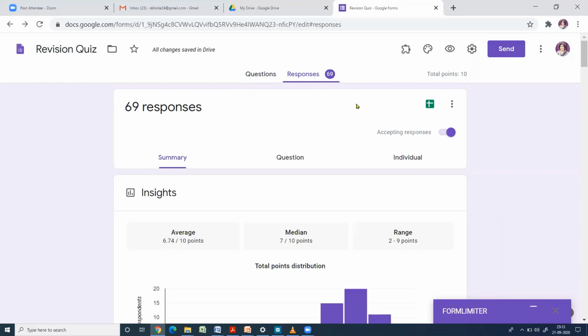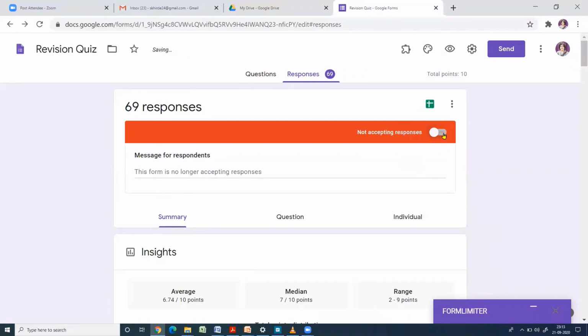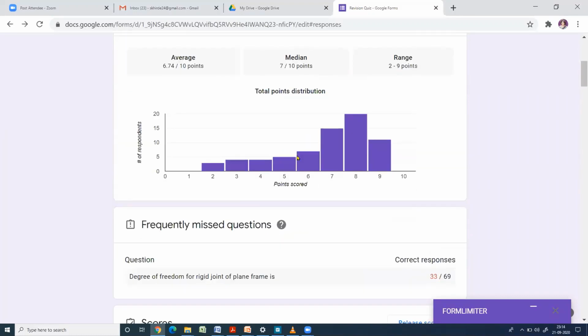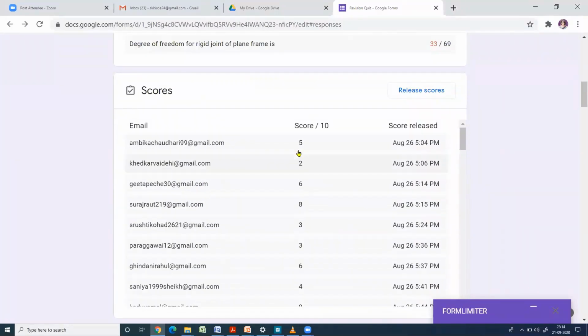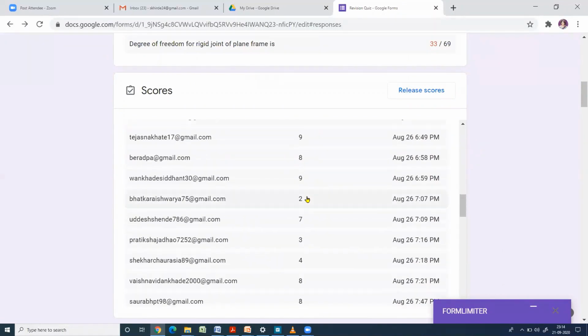Here, suppose you want to stop accepting the responses, then you can click on this. When you click on this, nobody can submit their response. Nobody can submit their quiz. So this is one button which is very useful for closing your quiz. Then if you want to see the result, this is the email ID and this is the score out of 10 the student has got.